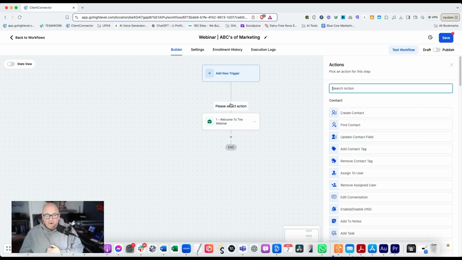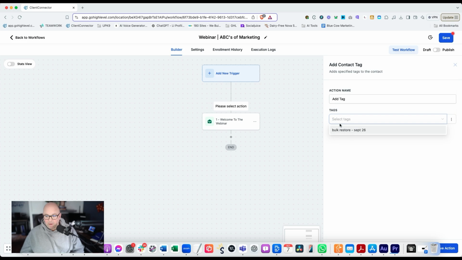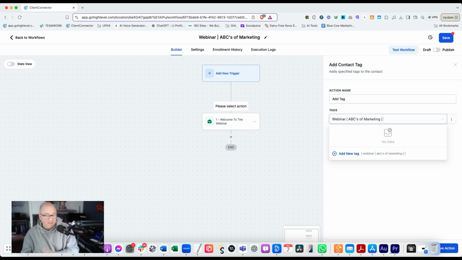So if we're going to create a tag, here's what we're going to do. We're going to create that tag, and we are going to call it webinar space vertical line space ABCs of marketing space vertical line space, or space dash space, whatever you prefer, but making sure that it's going to be consistent. Now we're going to say registered.